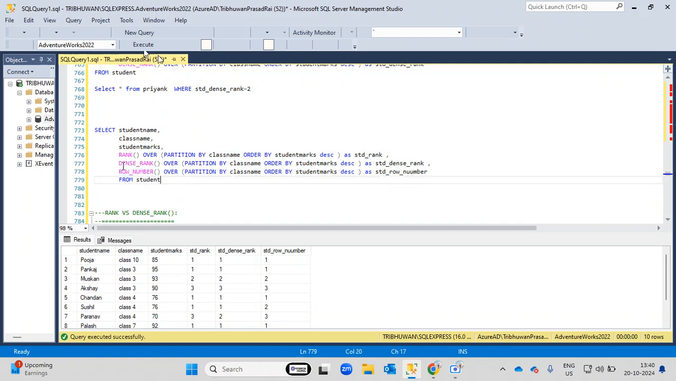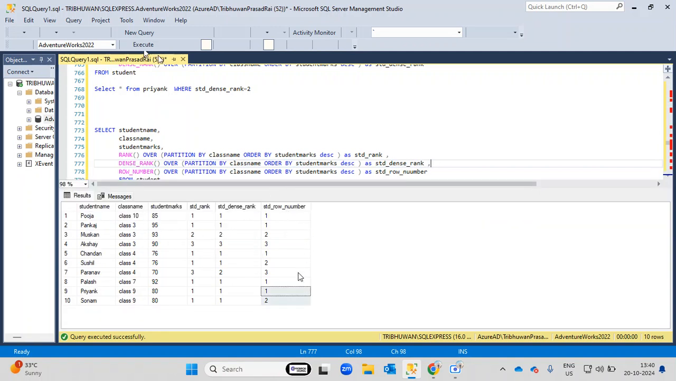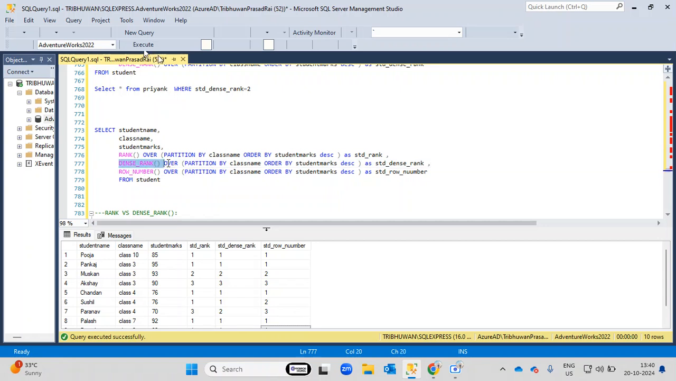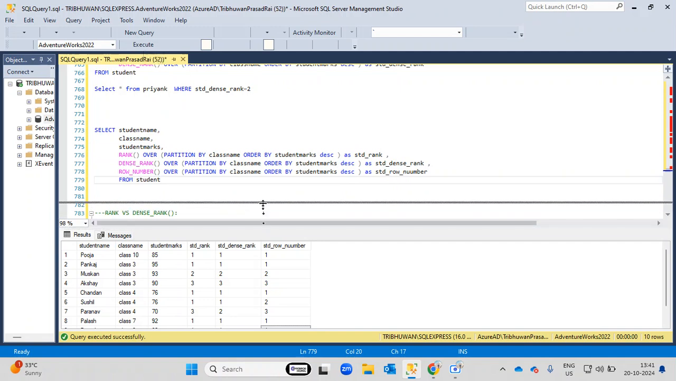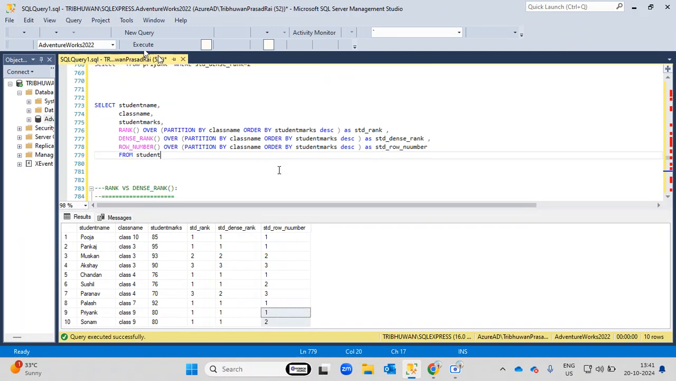So the question is, whenever in practical work I have to give numbering, or if in an interview they ask how to give a number or give the student number within their department, when you have to give the numbering like that, you should always use dense rank. Neither go for row number nor go for rank. Okay.